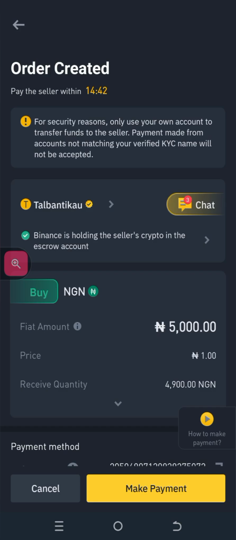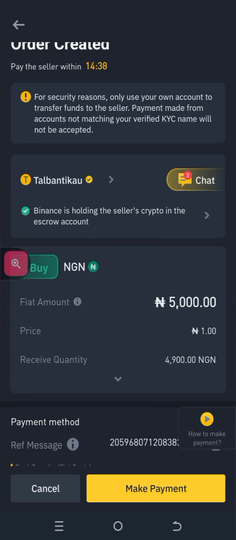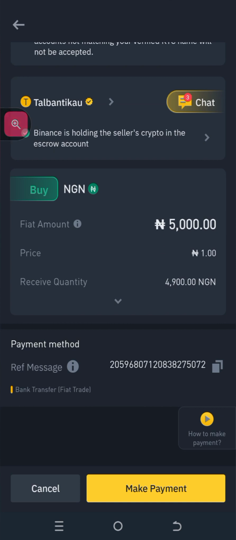Okay, so you can see that order has been created. Right now it says that there's a person called Takao and we're supposed to check the chat. So I'm going to have to send 5k to this person. As you can see, the payment method is here.